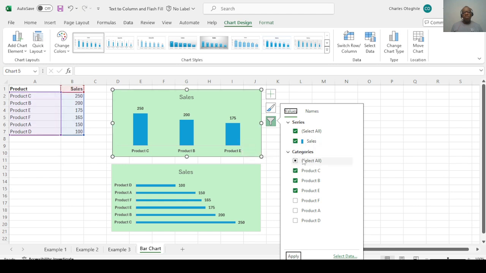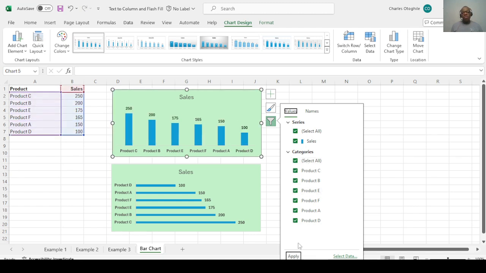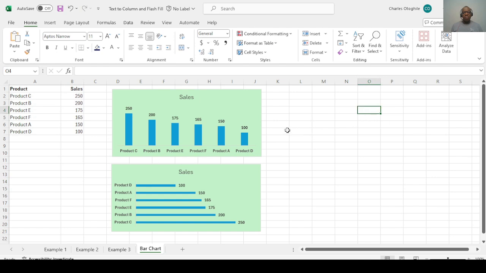So in this way, you can use filters to point exactly at what you want to see in a bar chart. So that's how bar chart works, and that's how we use them within Microsoft Excel. And these are the tools by which we can modify them.